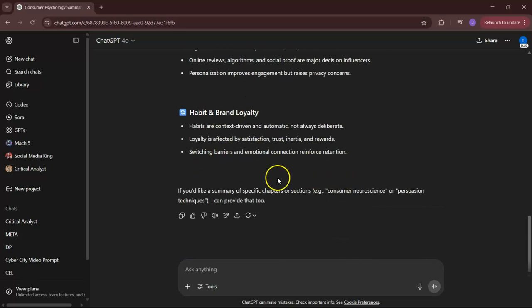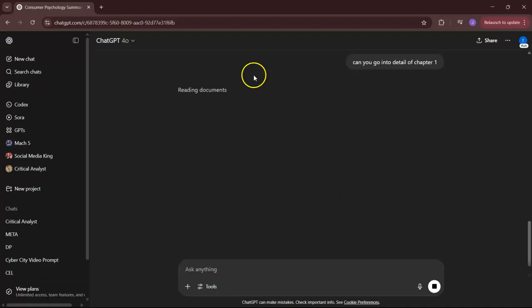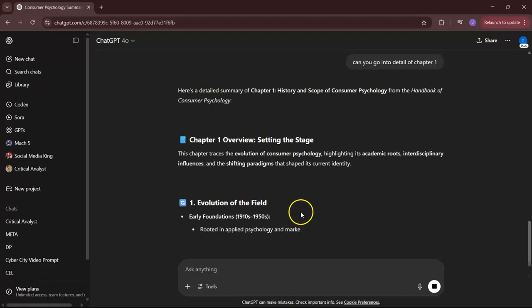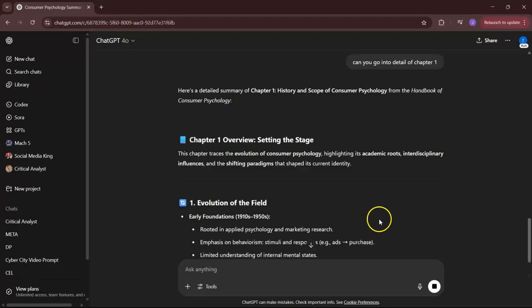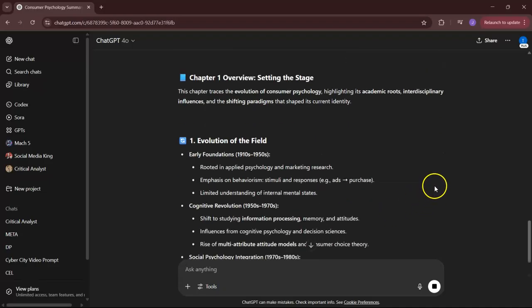And then it gives us a very broad understanding. We can say, for instance, can you go into detail on, let's say, Chapter 1? And it'll analyze Chapter 1 and give us a detailed summary of that specific chapter. So, for instance, if you had an exam on Chapter 5 of a book, you can have it do the exact same thing.